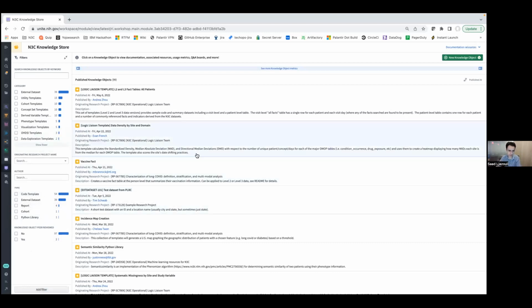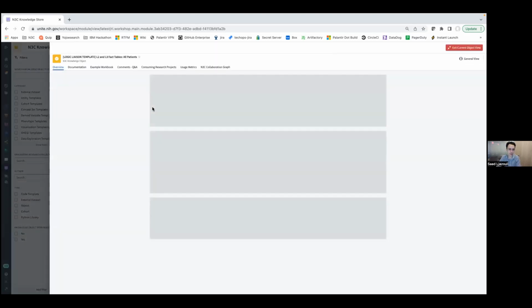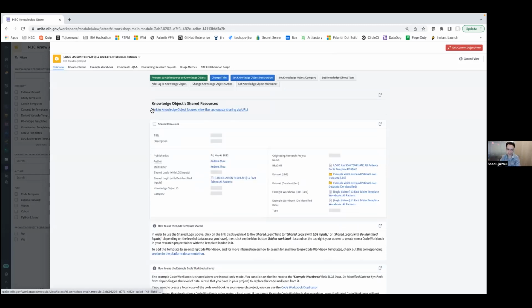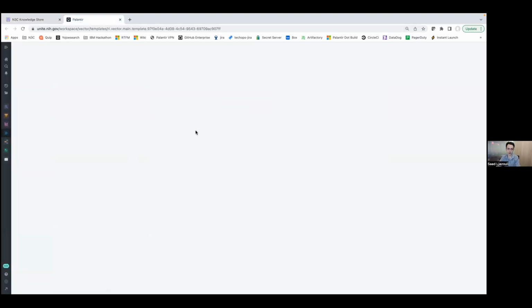Let me take an example. This is one knowledge object that was published recently by Andrea. I think Andrea is here on the call. I hope you don't mind me using your knowledge objects as an example. When you click on it, this is an example of a knowledge object where you have a number of things being shared. There is the code workbook template, which, if you open it from here, you can look at the logic that has been packaged.